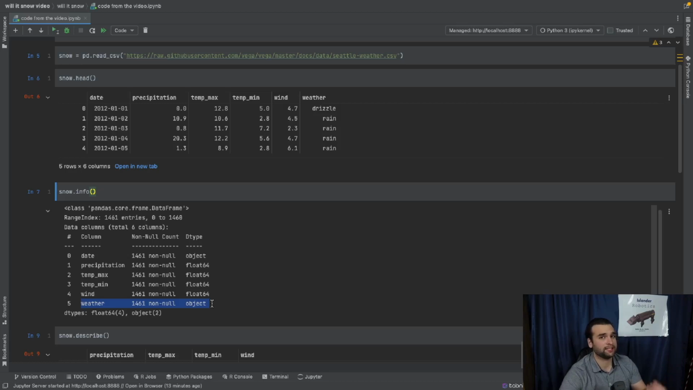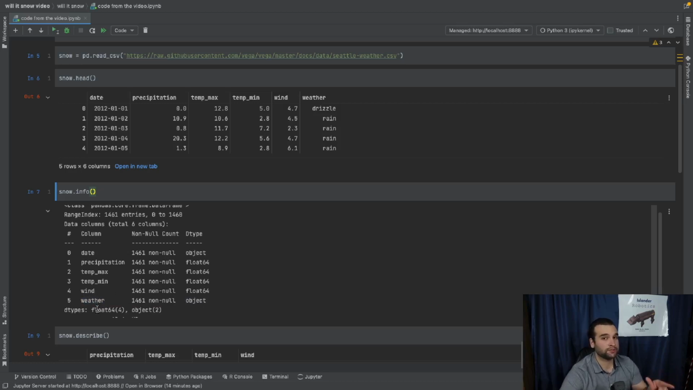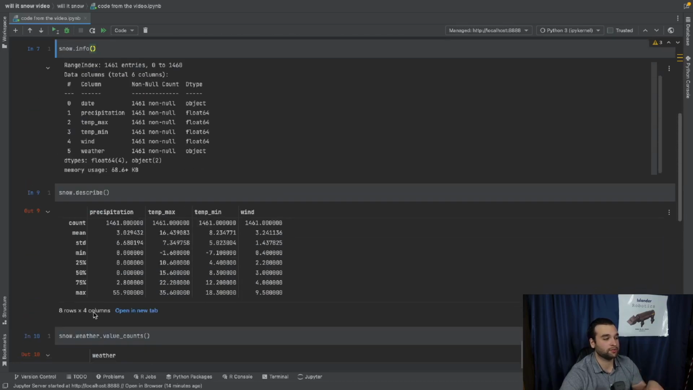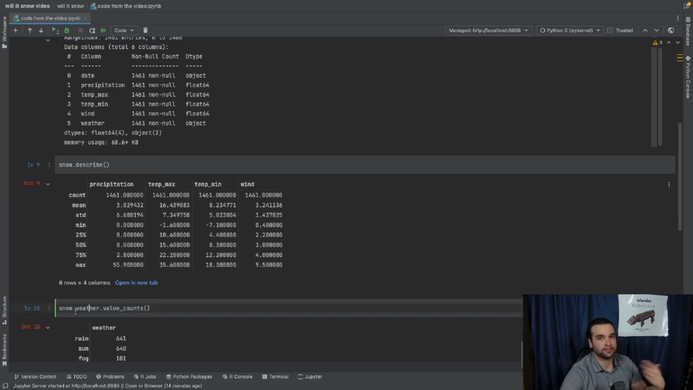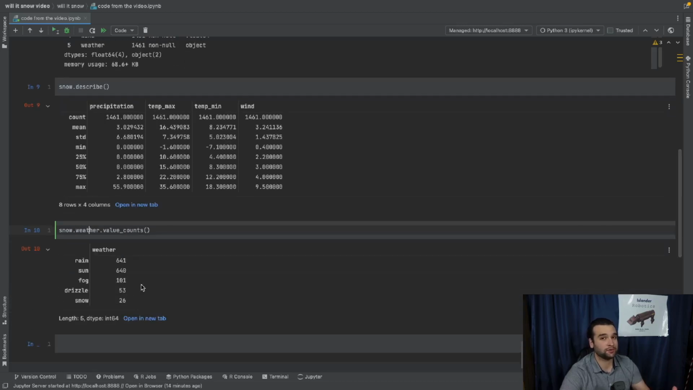And since we're making a decision tree classifier, we really want to get an idea of what categories are being represented inside of our data set. There's a really easy way to do that. We're going to keep track of which one is our attribute column, and then scroll down to where we call upon our data set, snow, say dot weather, which is our column, and call the pandas value counts method. This allows us to see each count of our values. So rain has 641, sun has 640, fog 101, drizzle 53, and snow is 26.